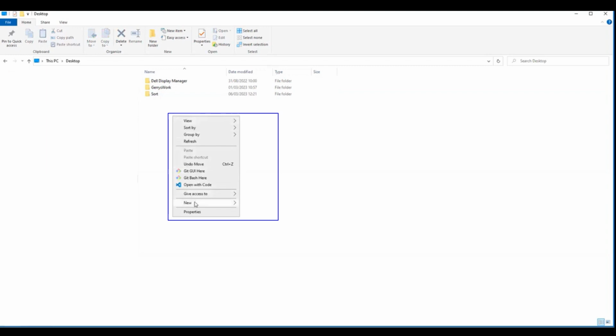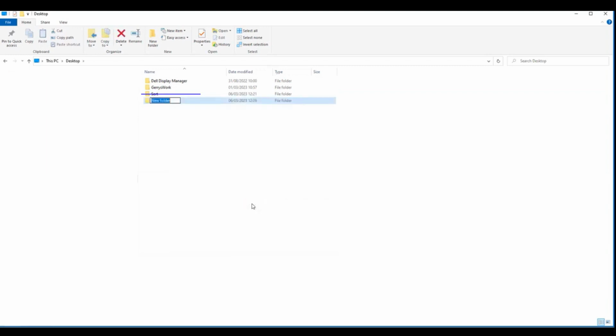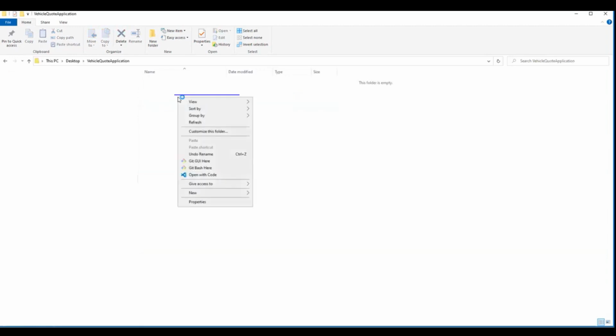So I'm going to go New Folder, and I'm going to call it Vehicle Code Application. And press Enter. And then I'm going to go inside the Vehicle Code Application, and I'm going to create 3 folders.